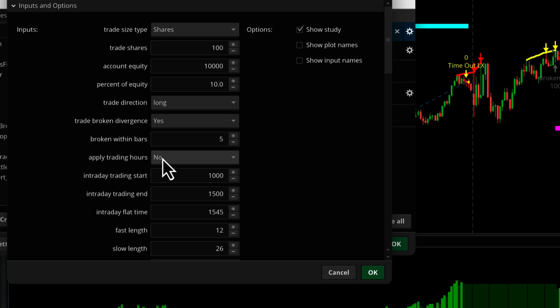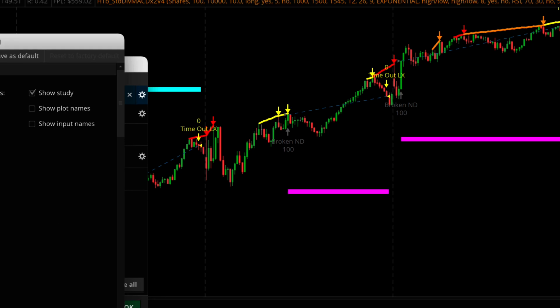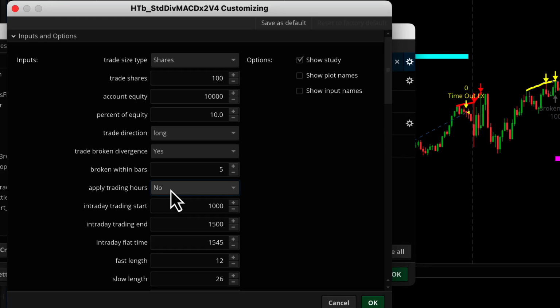But let's go ahead and turn this on, apply trading hours. Notice that even before we apply trading hours, the intraday flat time is still active, right? It's right here on the chart. You see that? Timeout LX, timeout LX. So it's closing the position before the close of market each day at 1545. Okay, this is for backtesting purposes. Now we'll go ahead and click yes for turning on trading hours, and then notice what is our start time. Intraday trading start is 10 o'clock and the end is about 3 p.m.